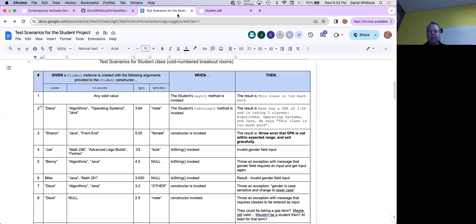A constructor test. Yes, definitely a constructor test. And let's do line number three. So when the name is Sharon, there's two classes. Oh, a GPA is greater than 4.0. Okay, and that everything else is valid. And so when we invoke a constructor, we throw an exception saying that GPA is not within expected range. Okay, let's start there. That's kind of a wacky one.